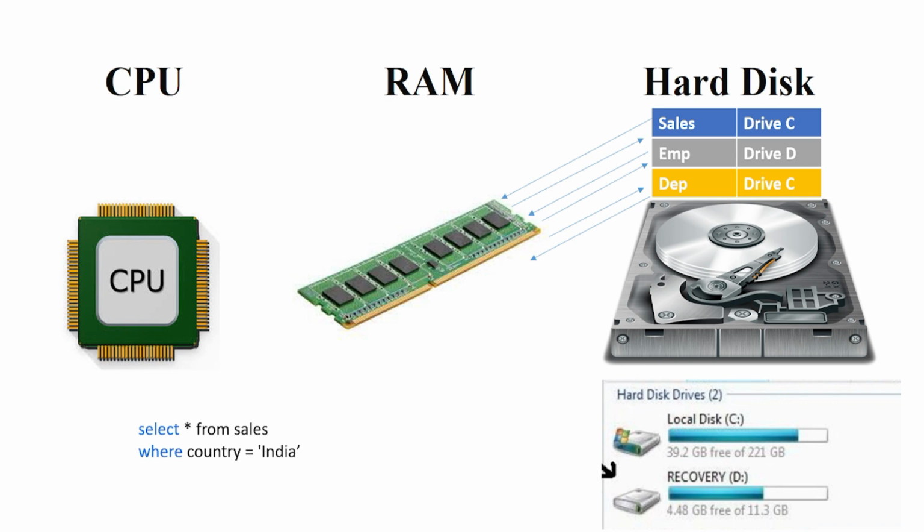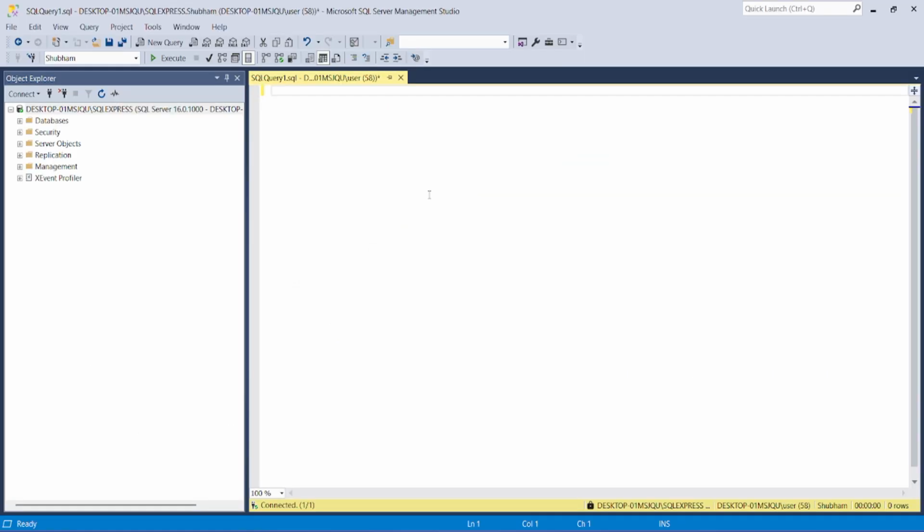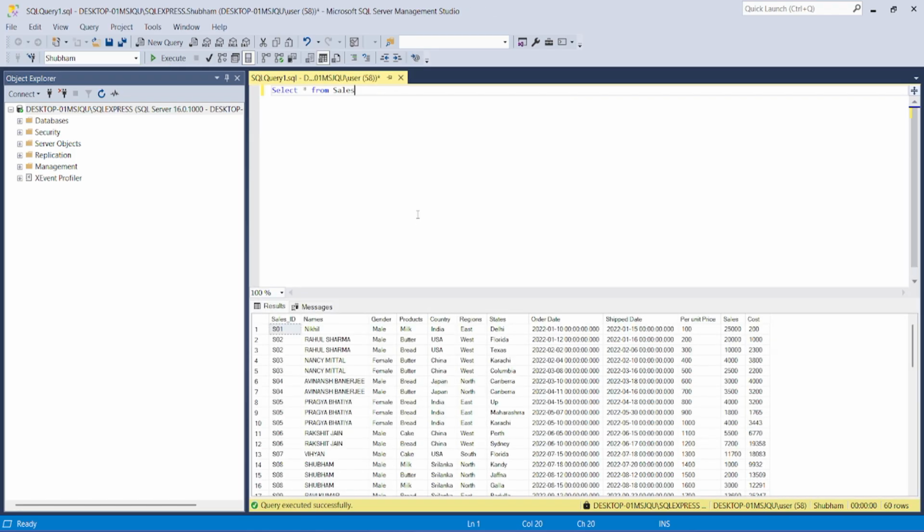Now let's understand how we can use indexing in SQL. Let's jump into this SSMS screen. Here I'm trying to open one simple table, which is select star from sales, and let me hit execute. This is the table where we have taken 60 rows.